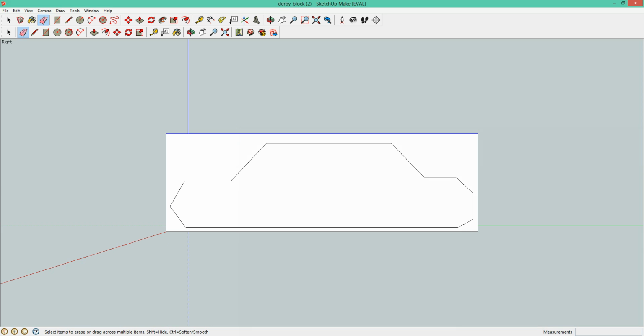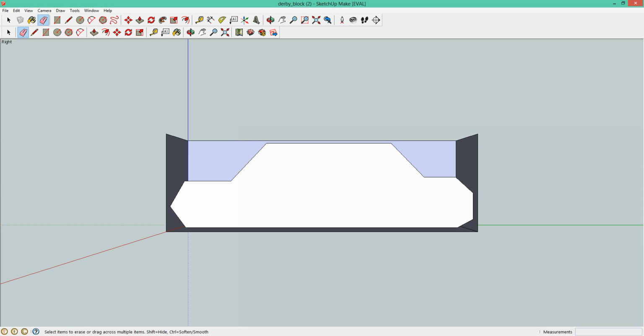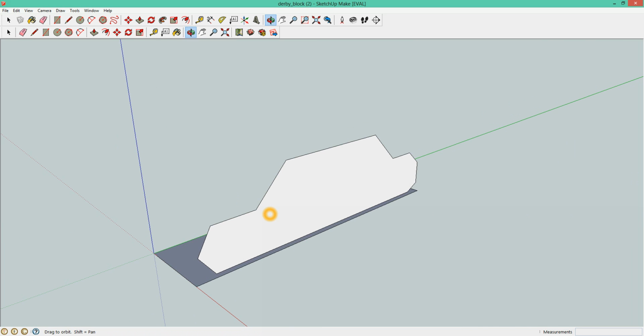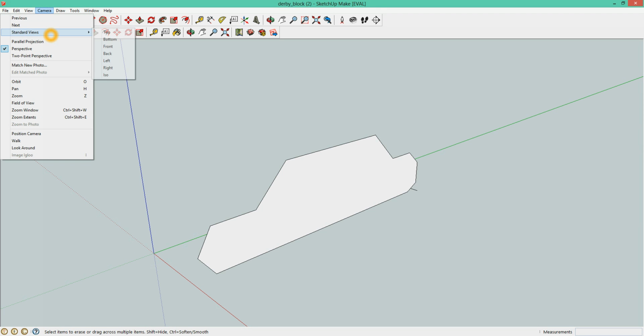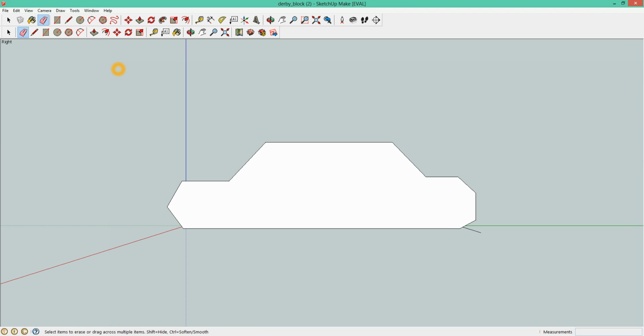Okay, so we're going to go ahead and delete this. If they are touching, then the inside of your car is going to disappear. If they're not touching, it should look like this, and you want to go ahead and delete all your other sides here. If you need to rotate around to get some sides, you can simply do so, and again, just go back and click and delete those other sides. Again, I like to come back to where it says camera, go to standard views, and come back to right.